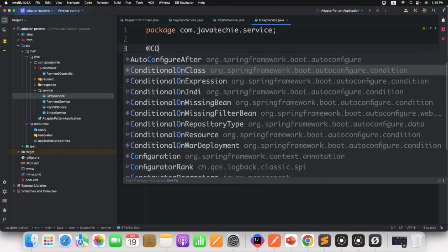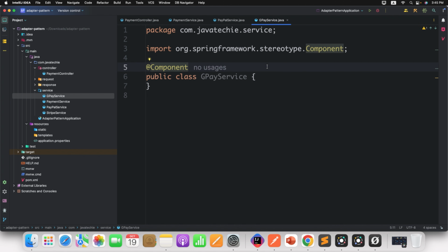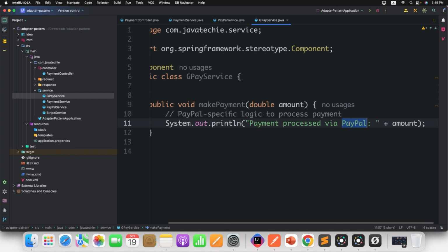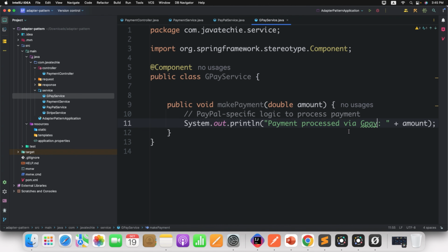Then just define the component. Since I am doing this in Spring, I am defining the stereotype annotation, but if you are doing it in plain Java, that is also fine. You don't need to define any annotation, just directly create the object. So let me define the method. I'll just change it. This is just dummy logic I have written here.